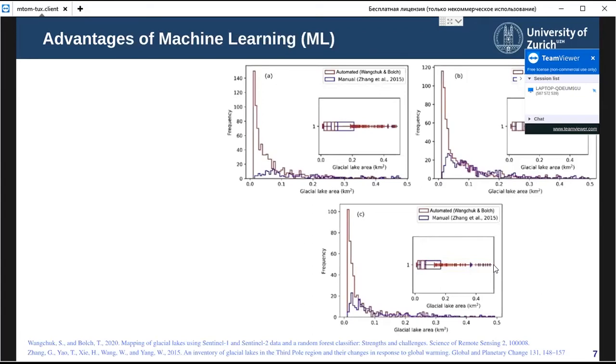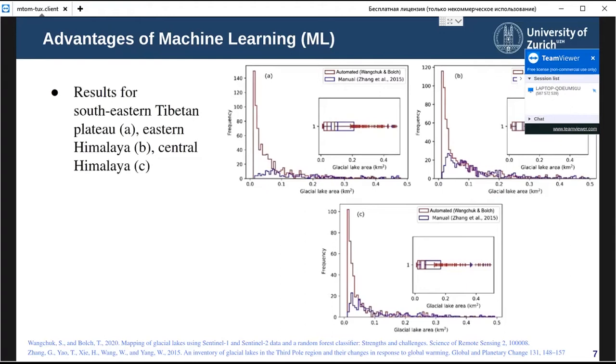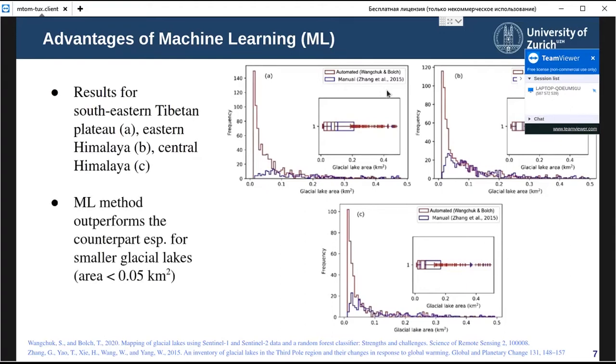I said that we will be using some machine learning approaches to create maps, which will be included in the toolbox. And this one shows an advantage of the machine learning approaches. One of the approaches was proposed by Wangchuk and Walsh. This is an example where it is compared with an index-based approach for 3 regions. The first figure, A, shows the Tibetan Plateau, figure B the Eastern Himalaya, and C the Central Himalaya. And this is for glacial lake detection.